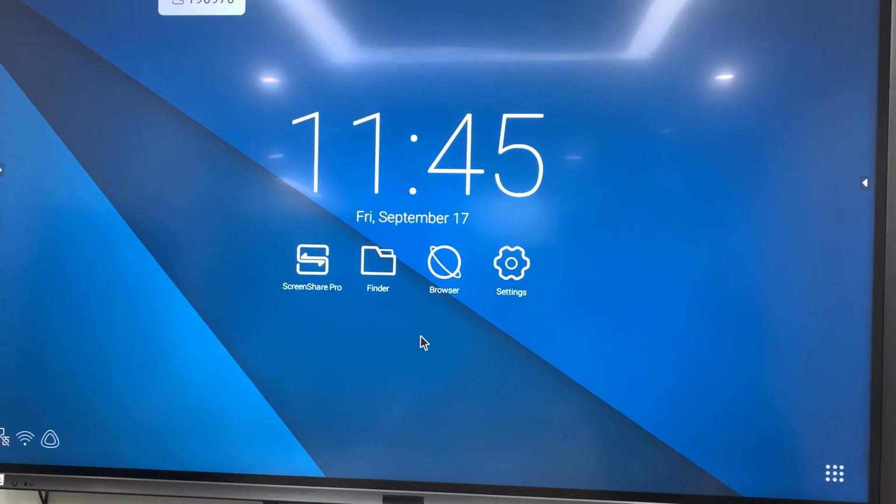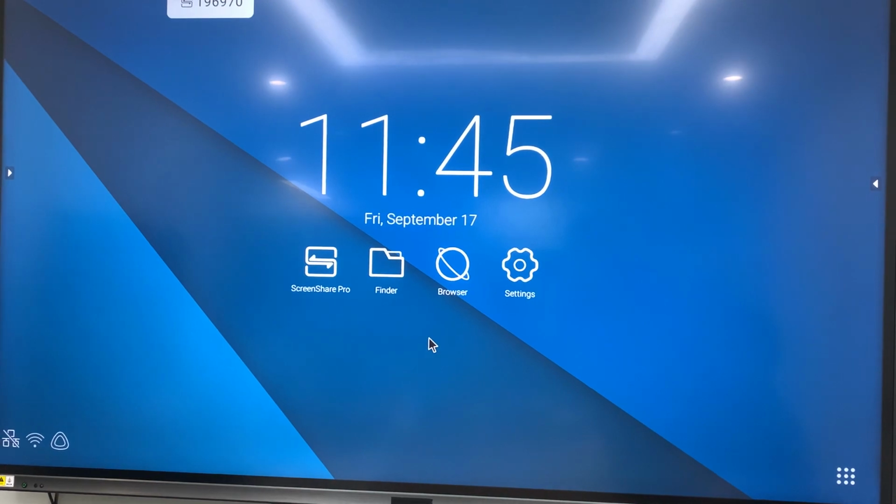Okay, later we will show you how to make a screen share using the dongle.